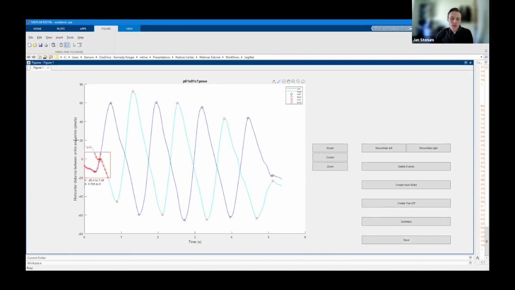In order to get rid of those, we use the highlight tool in order to select them. And then we click the buttons saying delete events, which will get rid of the spurious events in the beginning. And we can do the same thing at the end and click delete events in order to get rid of those. If we need to create heel strikes or toe-offs, there's also buttons to do that.